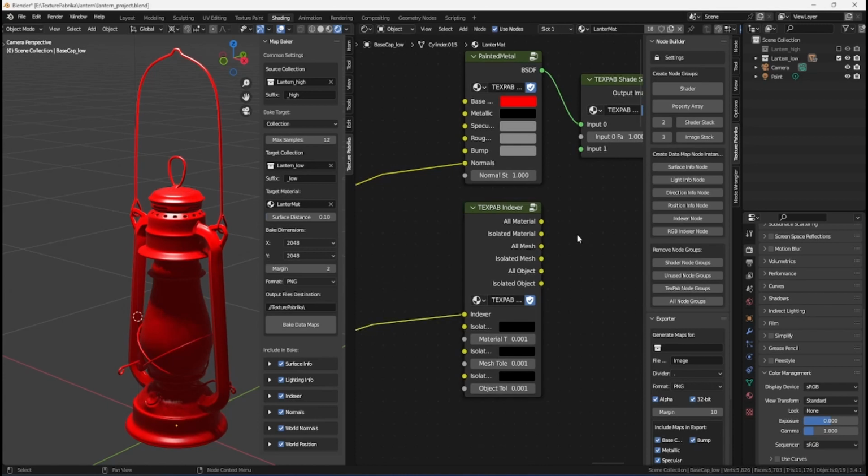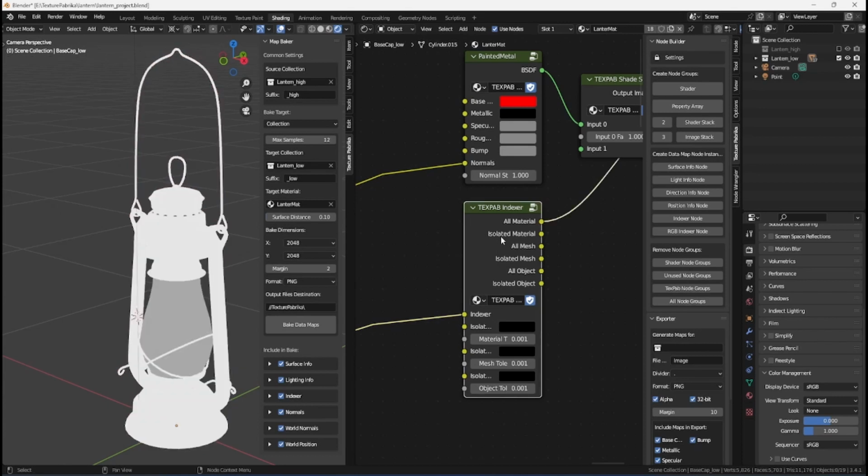All right. Now, to preview the kind of data that we are getting, with Node Wrangler enabled, we can press Ctrl Shift on our keyboard and left click on this indexer node once. Now we can see we have two different shades of gray, which means that we have two different materials that we can choose from.